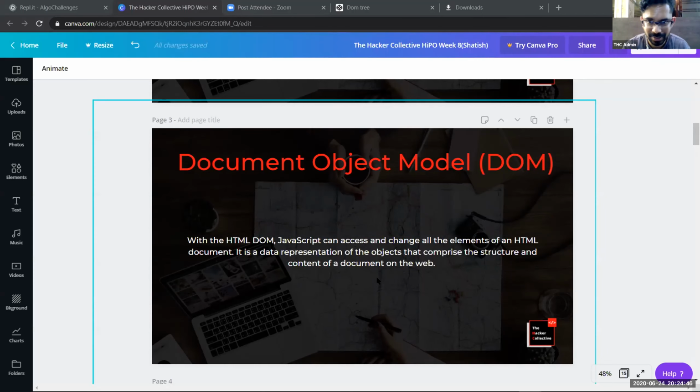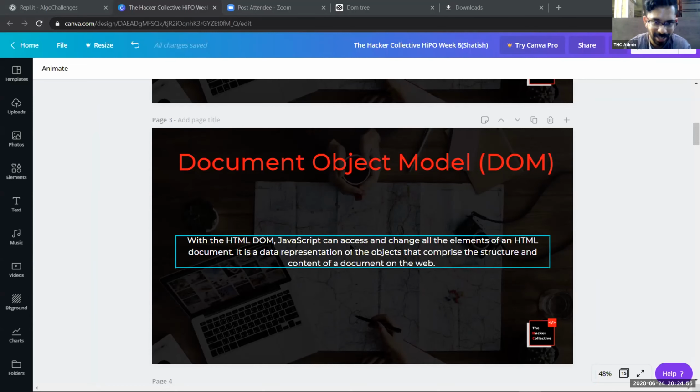But as you can see, we're going to use JavaScript. JavaScript can access and change all elements of an HTML document by using code. And the DOM is a data representation of the objects. That means whatever is in the HTML file, the DOM makes a clone of that. So when we code, we don't even have to touch the HTML at all. We can just play around in JavaScript alone.